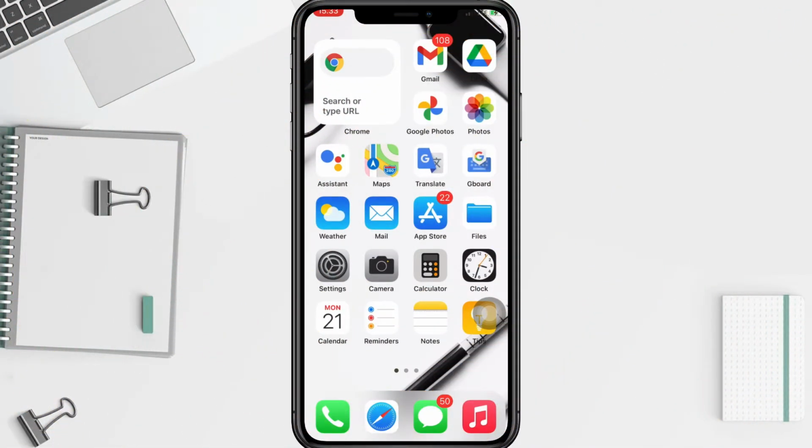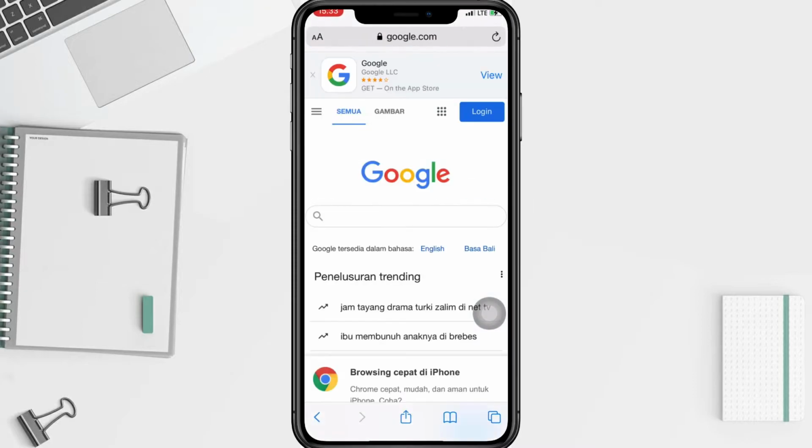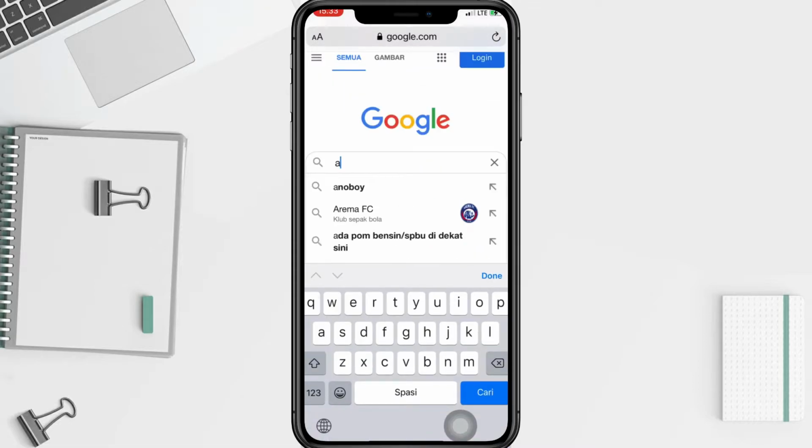Well, firstly, to get started, open the Safari browser on your iPhone. I'm gonna open it right now. And now visit the web page where you want to increase or decrease the text size. I'm gonna search Aladdin storytelling.